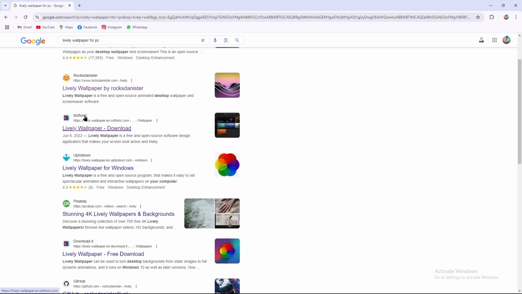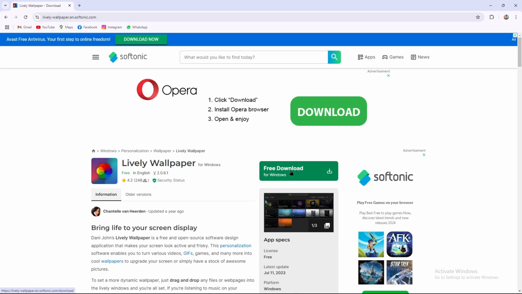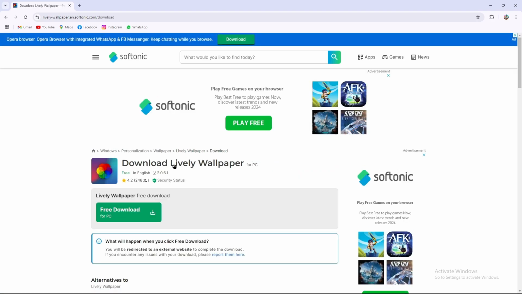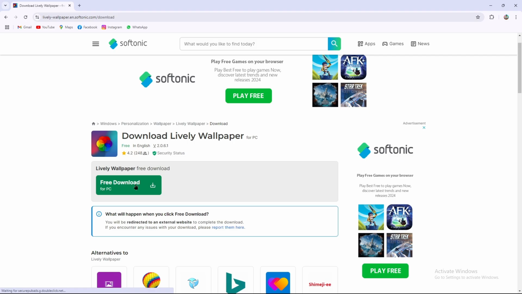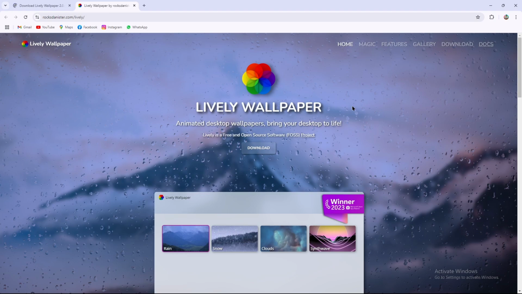Click on that, and after that you will get a lot of links, but I would like to go to Softonic, so click on that, and then you will get an option called free download, so click on that. After that you will get an option to free download another time, so click on that, and that will redirect you to the Lively Wallpaper interface.